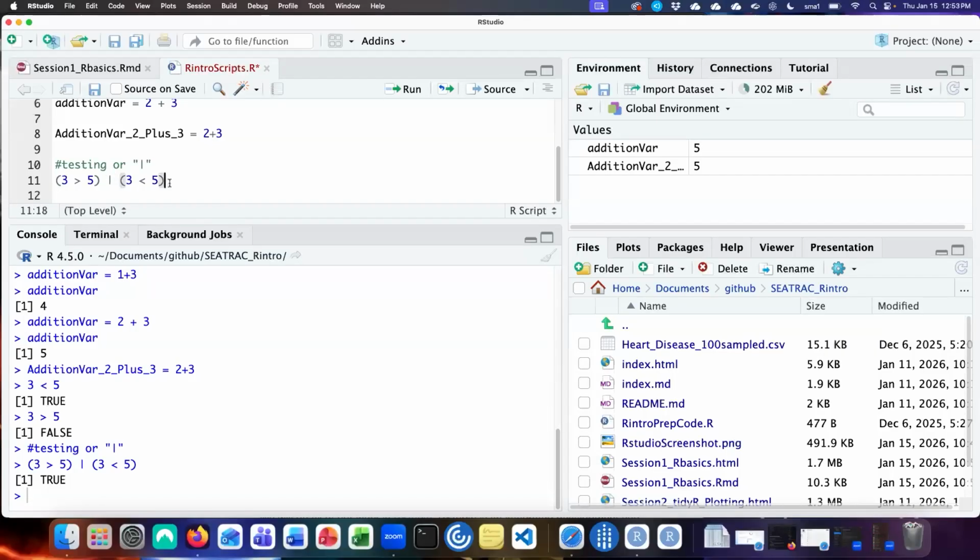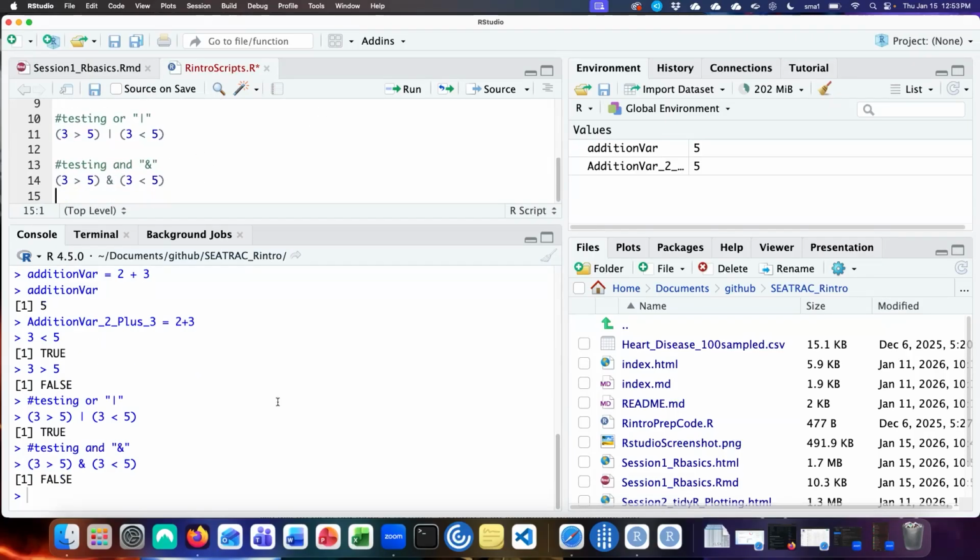But if we wanted to test and, the and operator is the ampersand. And both parts have to be true in order for the combined output to be true. And in this case, because only one of the two statements is true, the result is false overall. And just with numbers, you can also store these logical operations in variables.